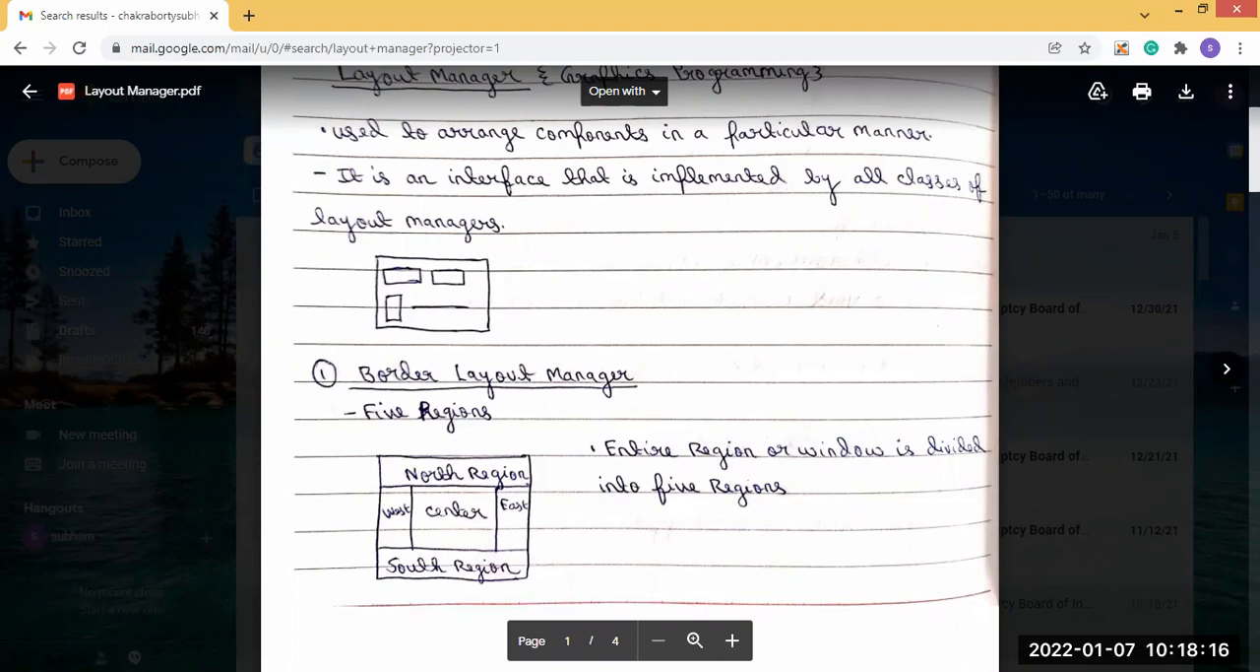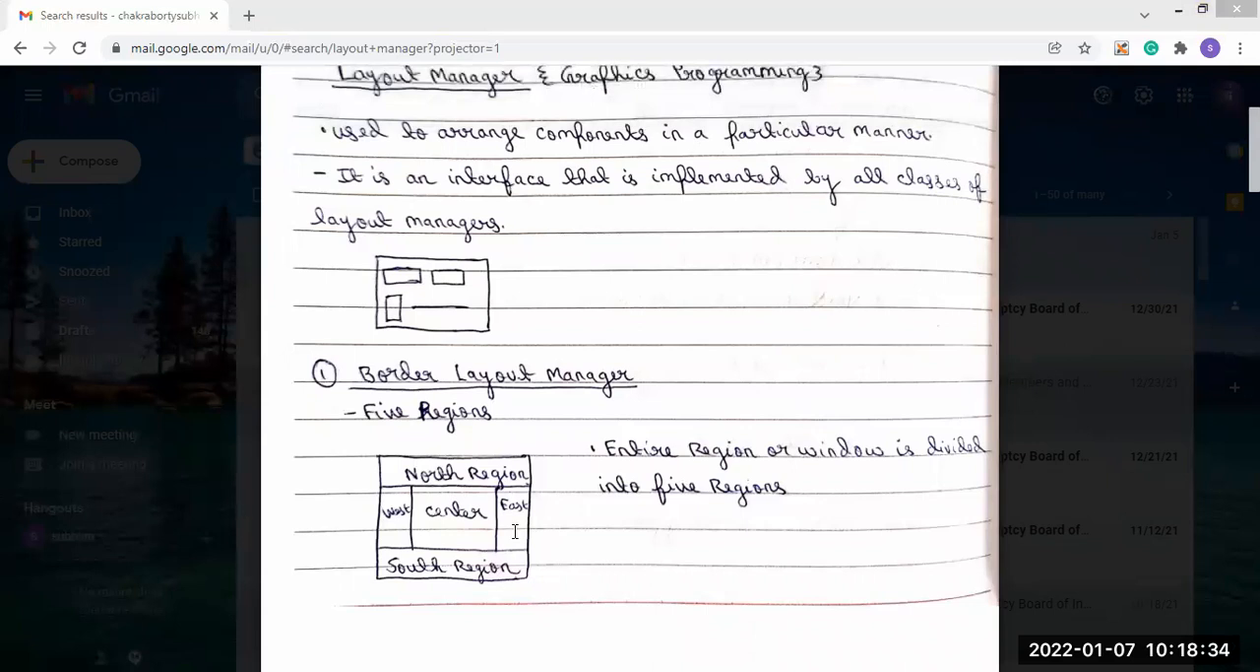Let's say we have a button and a text box. Basically we want this button to be present in this region and this text box to be present in this region. So it basically divides our window into five regions.